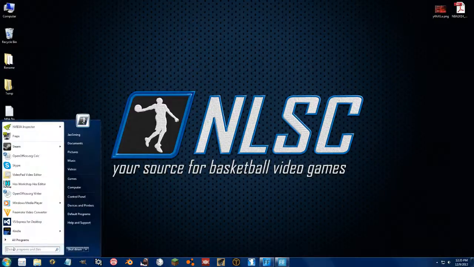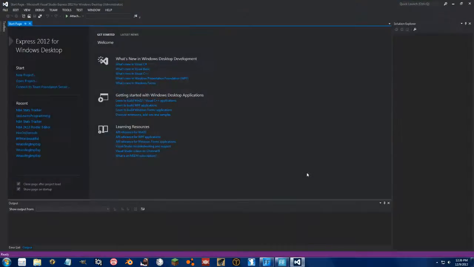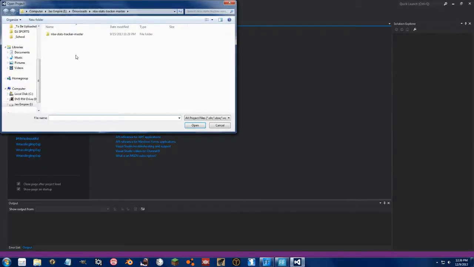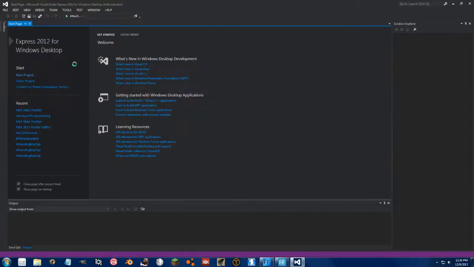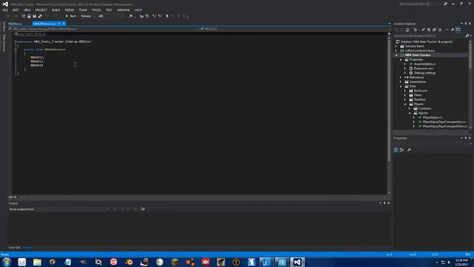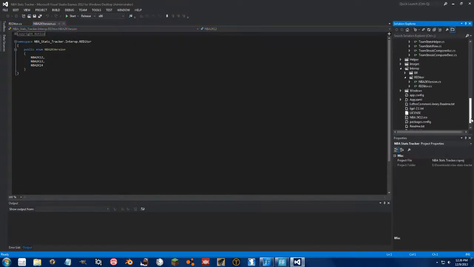So let's load up Visual Studio Express and go ahead and open up the project. This is available through GitHub, including the updated version. Oh, it opened right up to it. So the first thing we needed to do was add a new 2K version to all the things. Let's see if we can find where this is. Right here. It goes under Interop, Redditor, NBA 2K version.